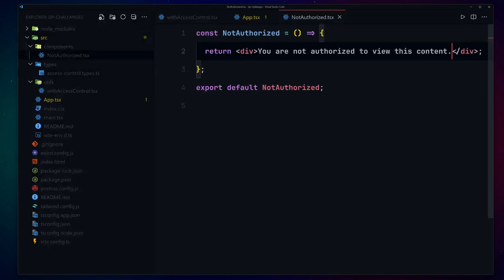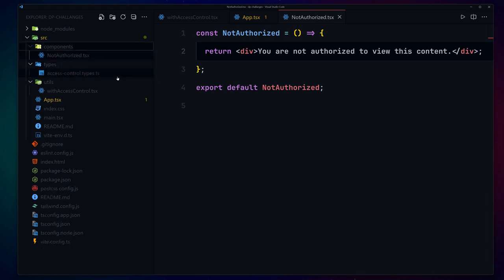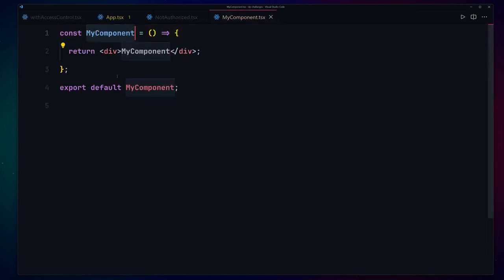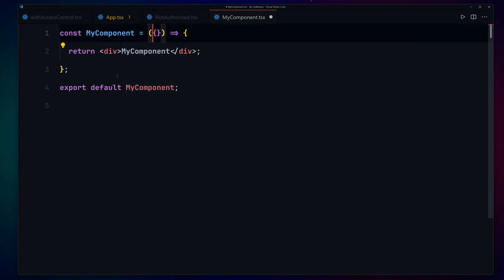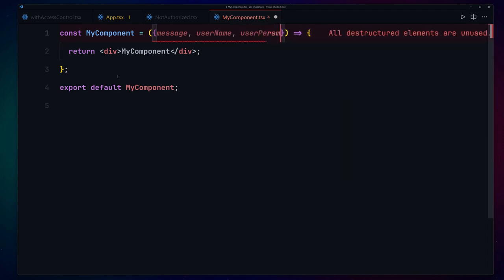Now we also have to create another component so that we can see something on the screen. So I'll create my component .tsx, I guess that's going to be fine. And I'll use my RAFC inside there. Here it's going to take a few props, so I'm going to have to destructure them. I'm going to destructure the message, the user name, and also the user permission, and that's going to be it.